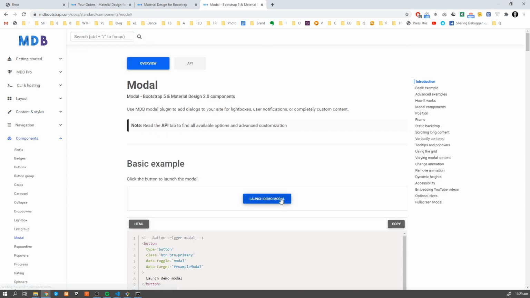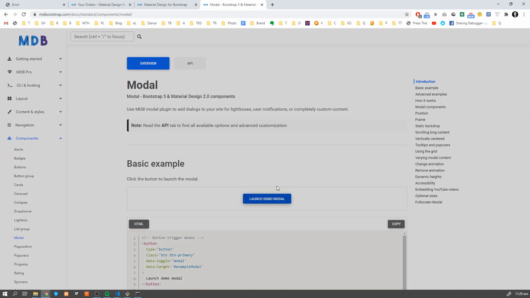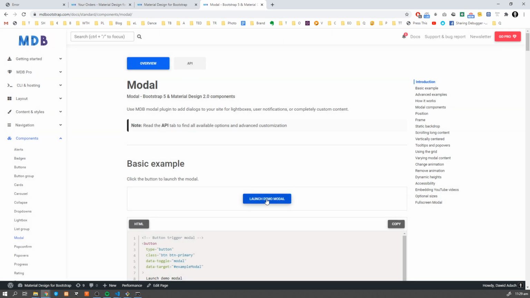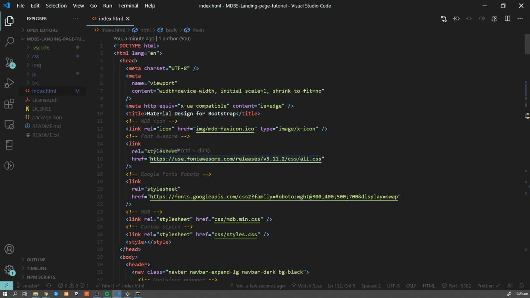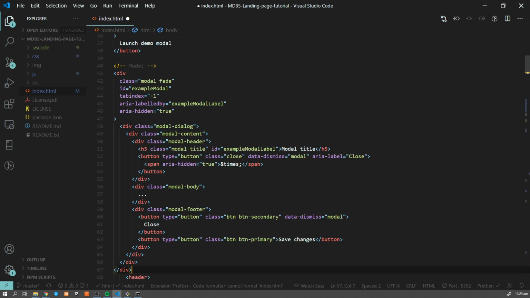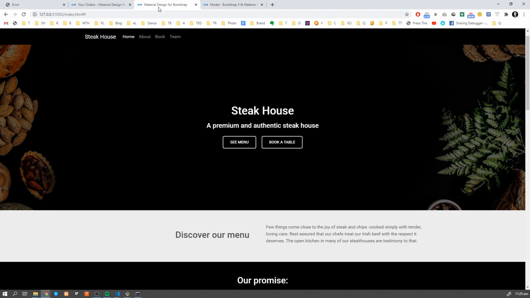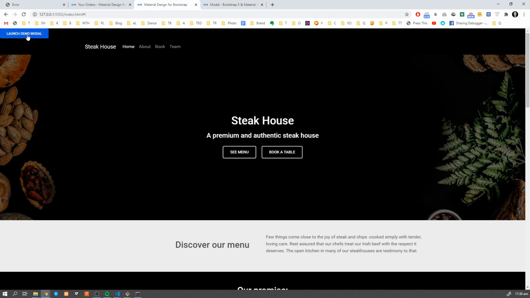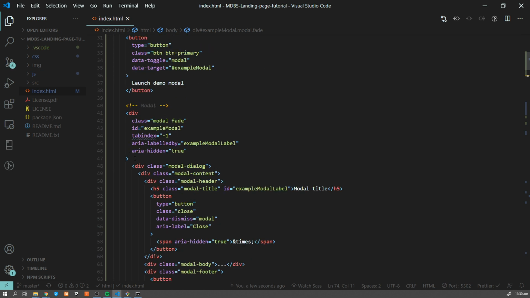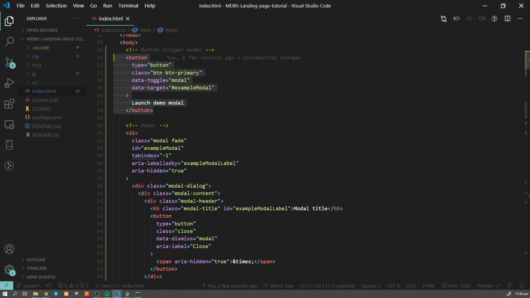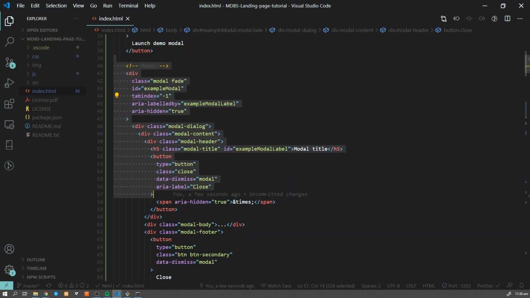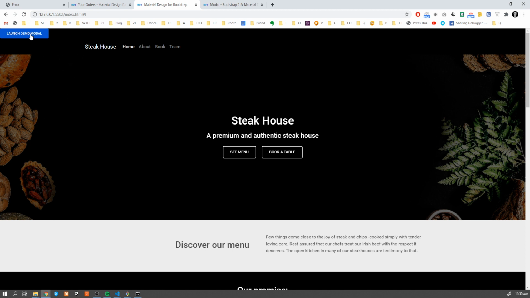Modals are these small windows like this one, which allows us to show some extra content to our user. So let's copy the basic element here and paste it into our code. This will add this button over here. So we have a button code over here, and the modal. Modal obviously isn't visible at the very beginning, and we have to click this button to trigger our modal.